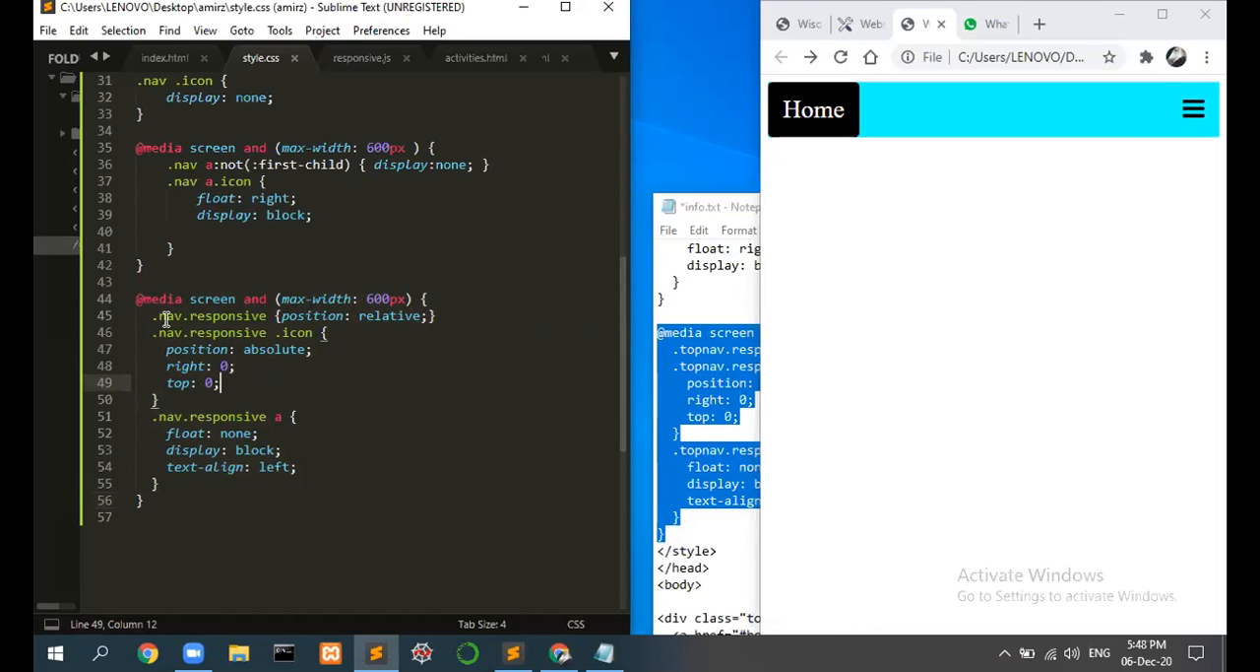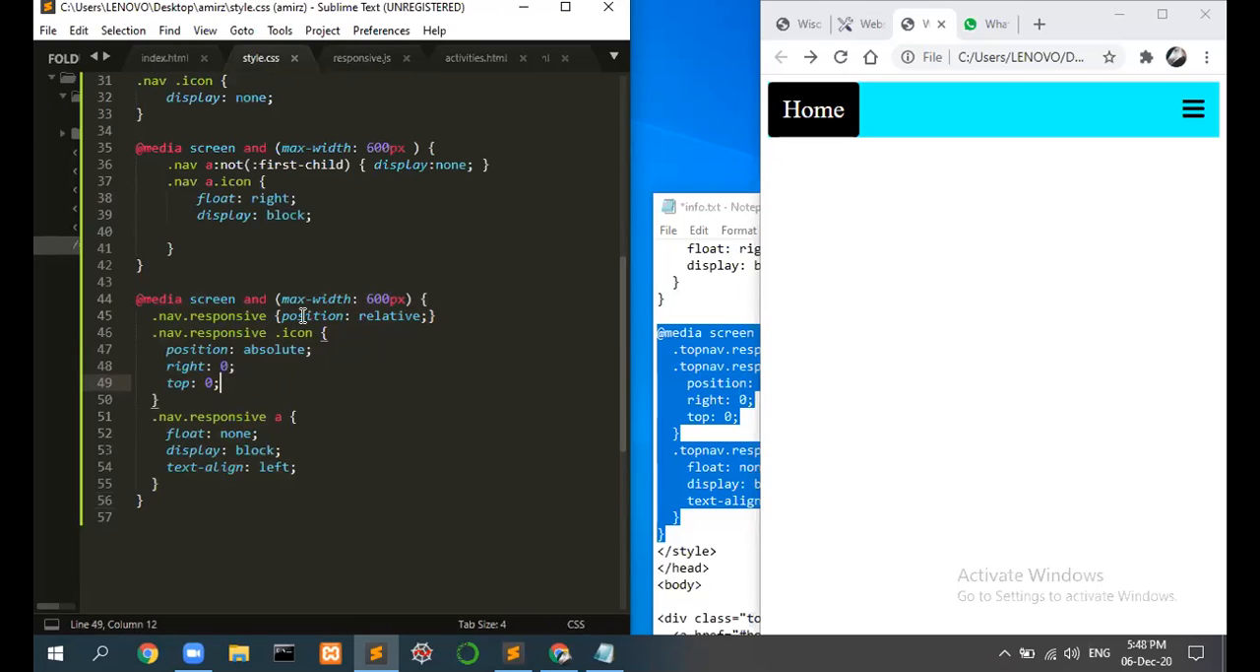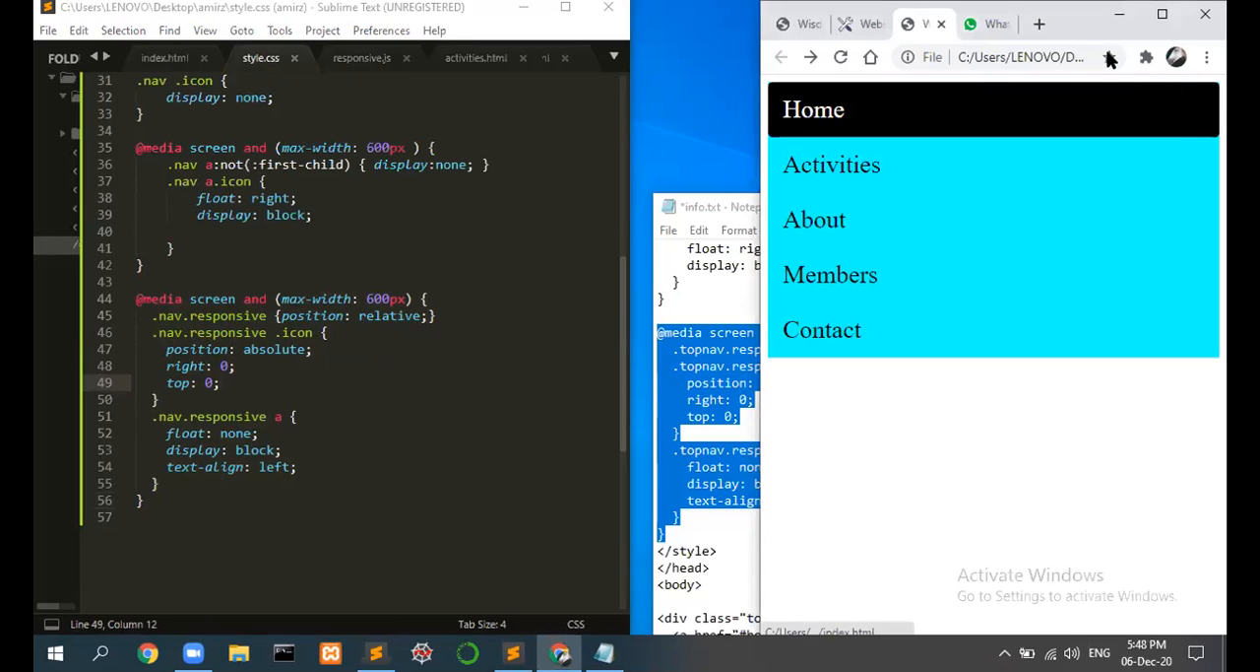So here we have written .nav, the name of our class, and .responsive. We have added another class in our JavaScript, the class name responsive. And then we have added this icon and position equal to right, that is 0 top, like when I click it, it should be on top.